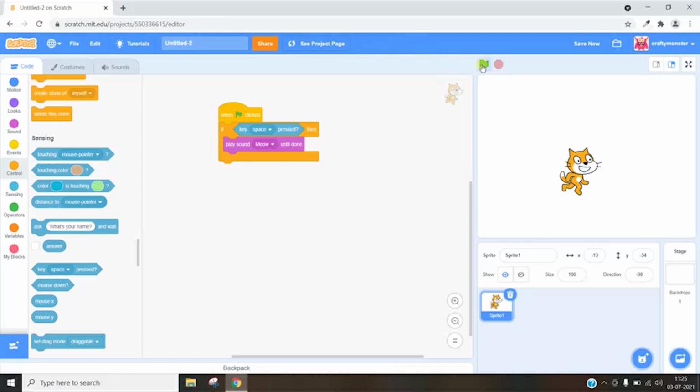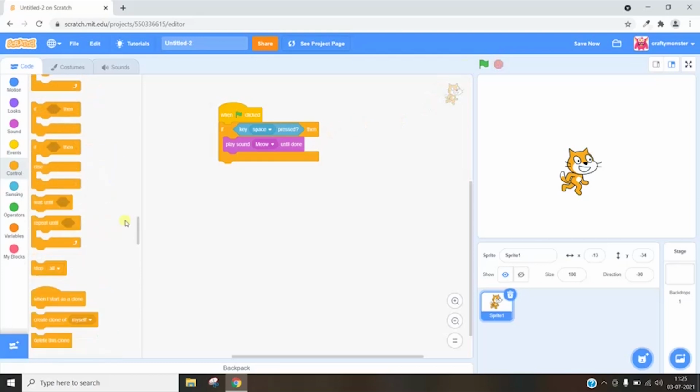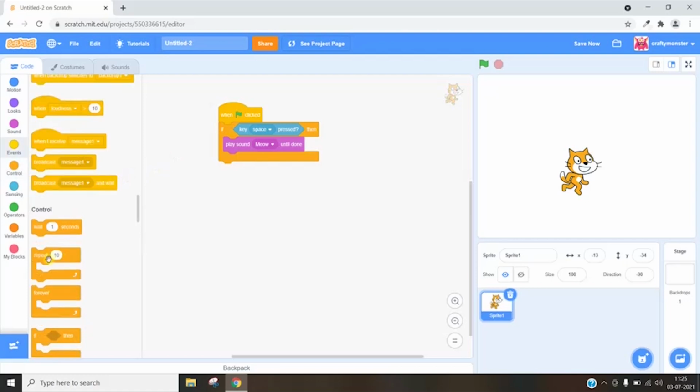Let's try it. Yeah, it doesn't work. That is because when the flag is clicked, it immediately goes to this code. So as soon as we press the flag, it goes to this. If we don't press our space key, as soon as we press the flag, it won't work. And we don't want that. So we're going to put the forever block. So whenever the flag is clicked, and if we press our space bar key, it will play the song. So let's try it out.